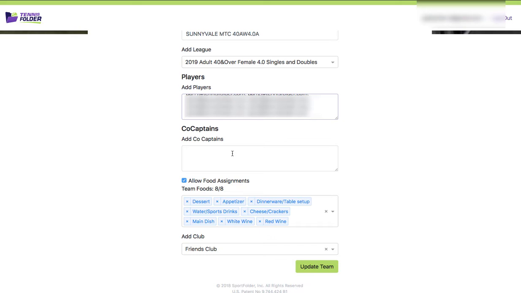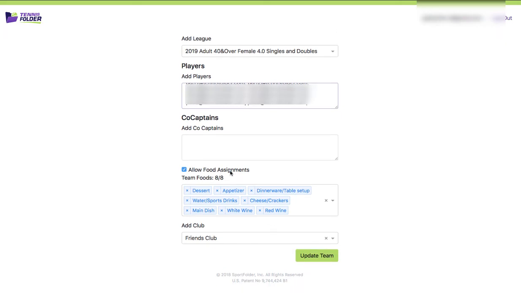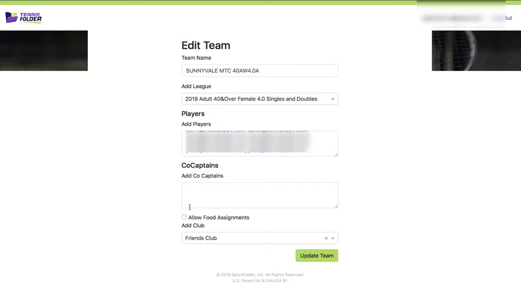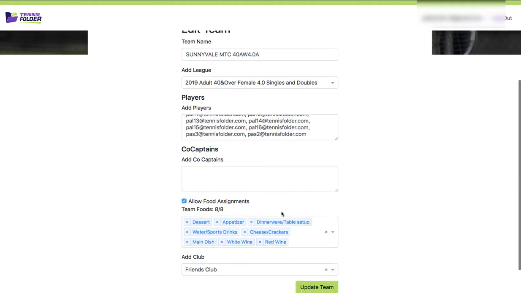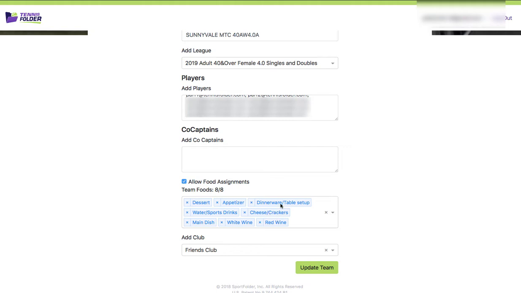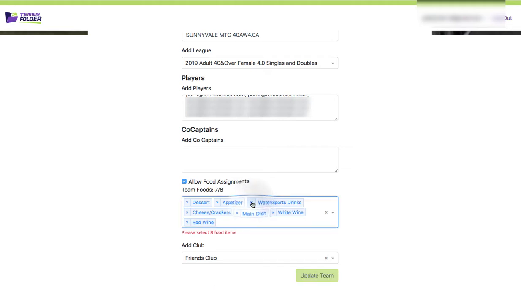Similarly, you can also add some co-captains if you need to. And the food assignments normally have some default settings in here, but let's say I wanted to not have food assignments for my home matches. I could uncheck this and that would basically not do any food assignments at all. But in my case, I am going to be doing food assignments, so I'm going to check that. And then I may decide, you know what, the dinnerware and table setup we don't really need, so I could just click this little X here to get rid of any of these settings.